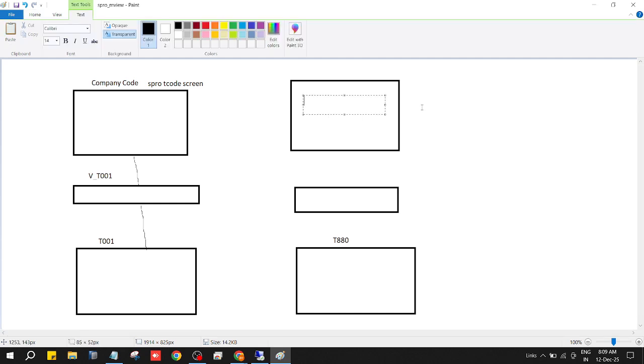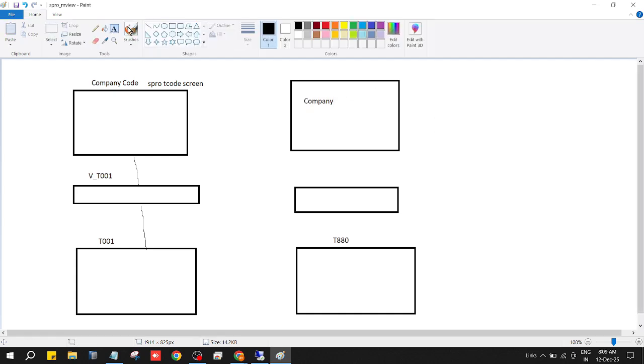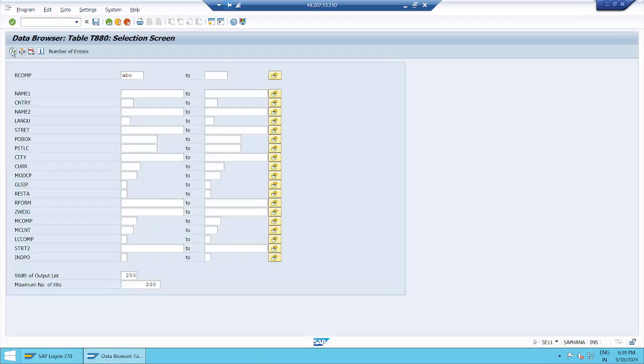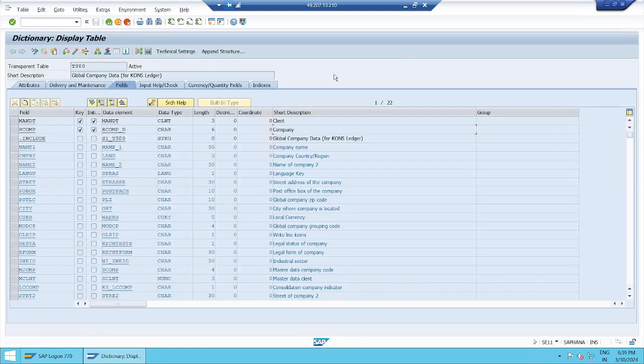Here the user enters new company details. The user can edit, create, and delete all those things on this front end screen. Now if you look at the data browser and execute it, this is where I think I created it yesterday. That was the ECC server, no, this is the S4 server. We can even try T880 today.